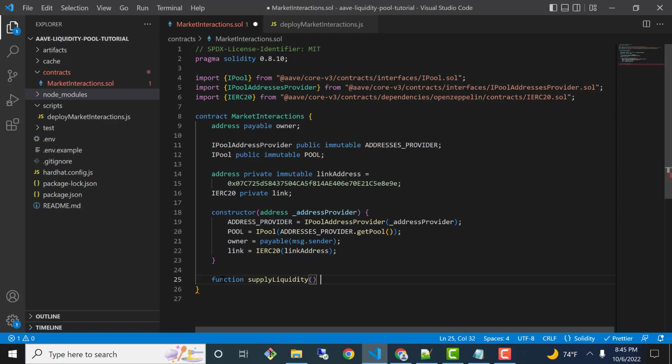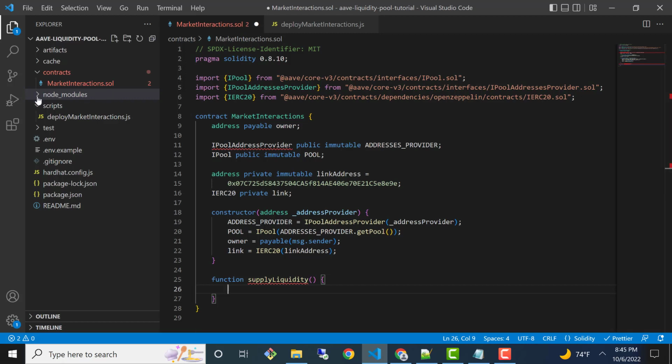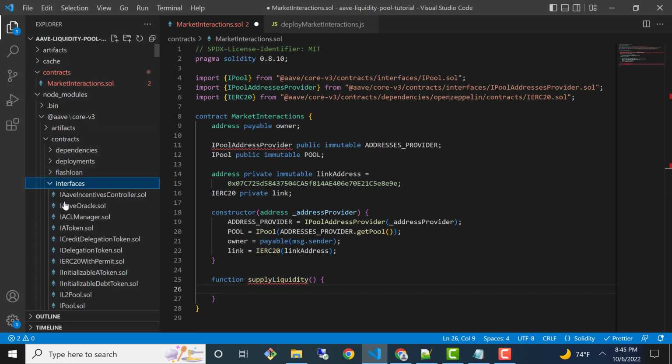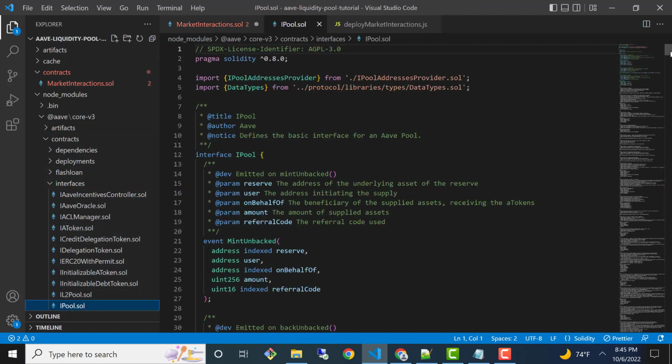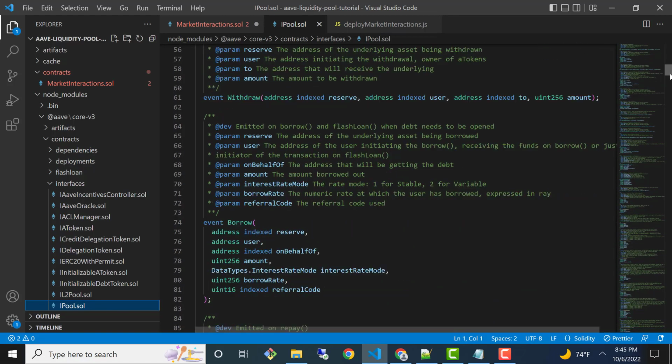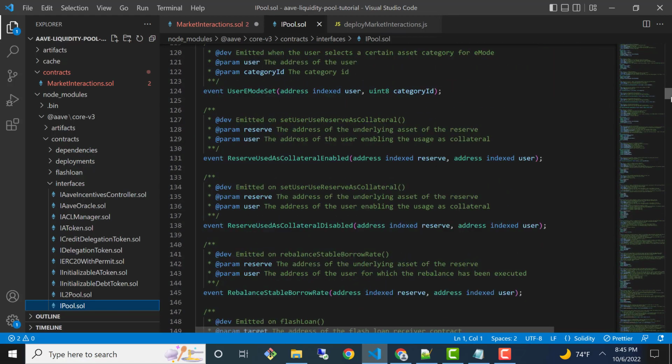Liquidity. All right, so just set up a generic wrapper function here. Now, all those methods that we're going to play with and call are going to come from here. So let's take a look at that. Aave Core v3 contracts, interfaces, IPool. This will give us a roadmap of all the different functions that we have at our disposal. And these are events. Scroll down to find the functions.